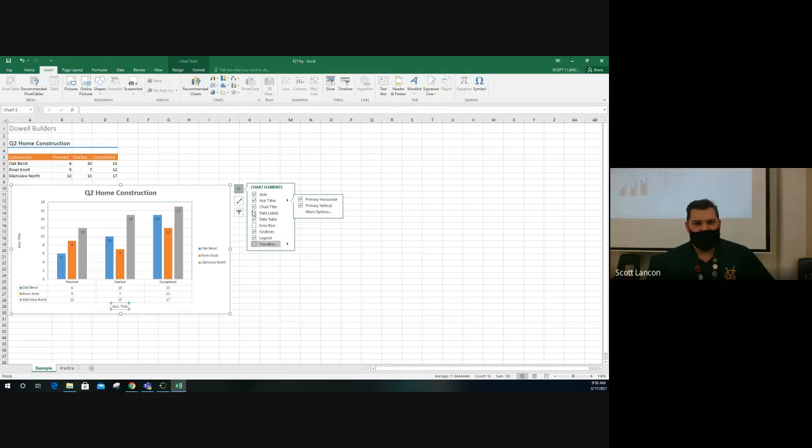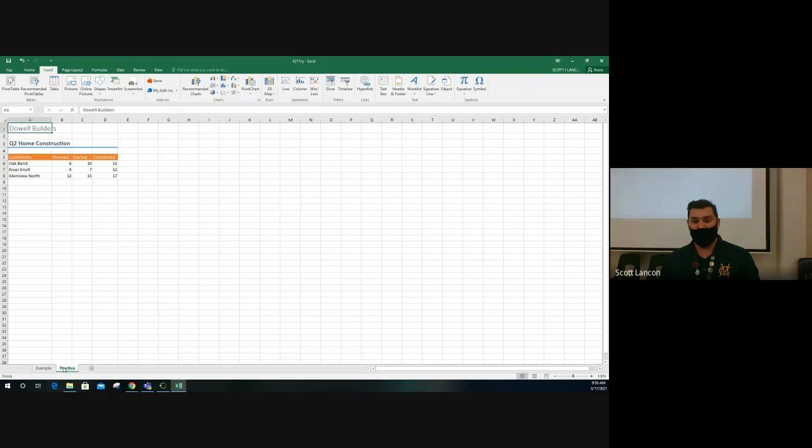Okay, so that is another way to get access to the various different elements on there, clicking on this little plus here. Now, let's talk about creating this kind of chart. How do we get this kind of awesome looking chart in here? Okay, let's go over and go to the practice sheet. Go to the practice tab down here at the bottom. This is the practice sheet.